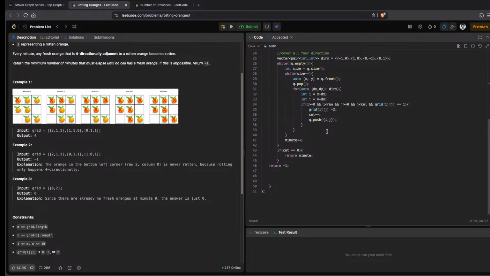And in the end we have to check whether the counter is equal to 0. Then we have converted all these non-rotten tomatoes into rotten tomatoes, and the condition is satisfied. Then we are going to return the time. If not, then we have to return -1.